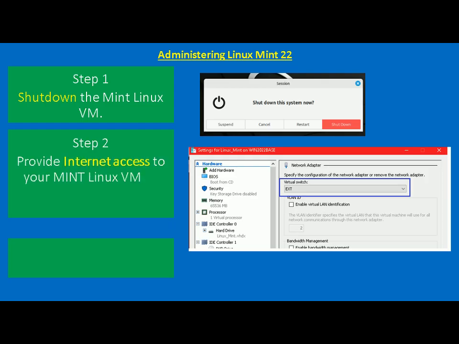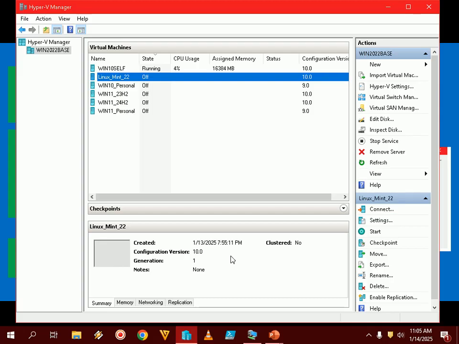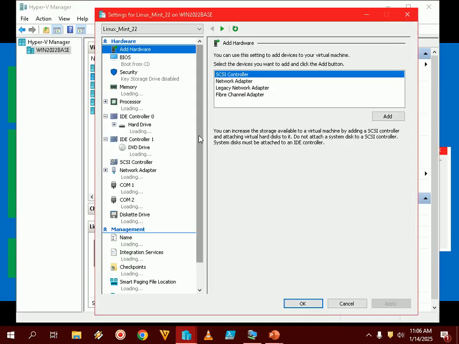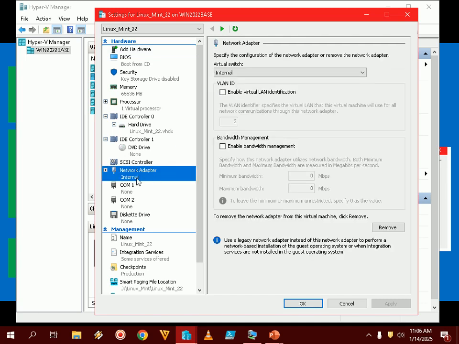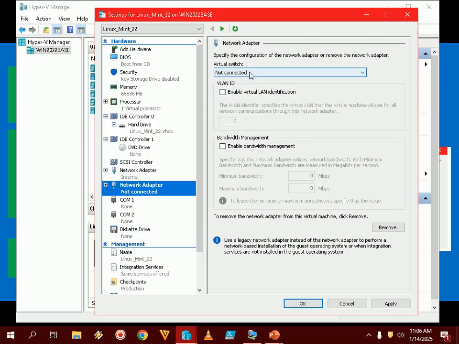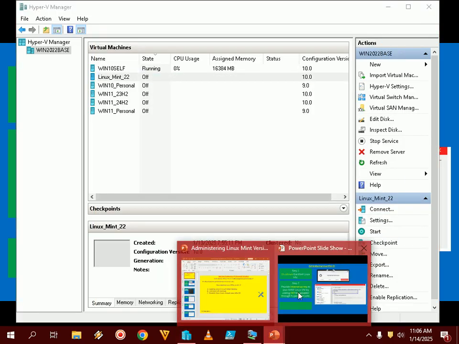Then provide the internet access to your Mint Linux VM by adding the external network adapter through the Hyper-V console. As I told you earlier many times, I have created two network adapters over here. One is internal, one is external. The internal is for internal LAN communication and the external for internet connectivity. You can see we have already added the internal one in the previous part. Now we need to add another one. We'll say network adapter, add, and here I need to select external. This will be our internet connectivity. So I'll say apply. Okay, right.